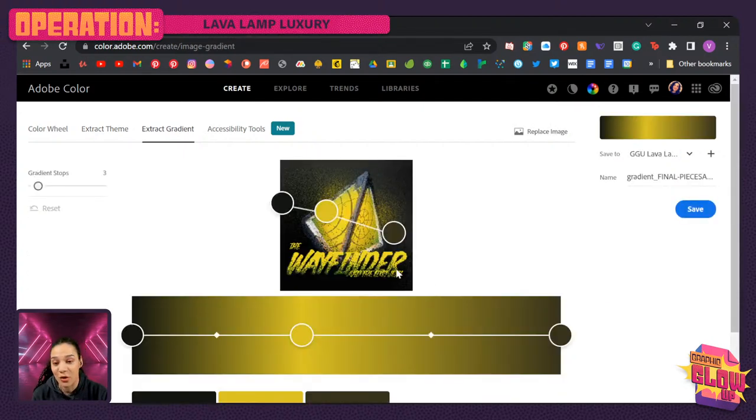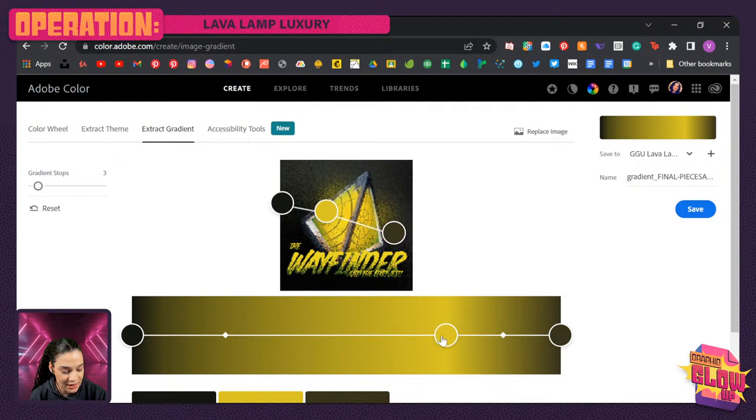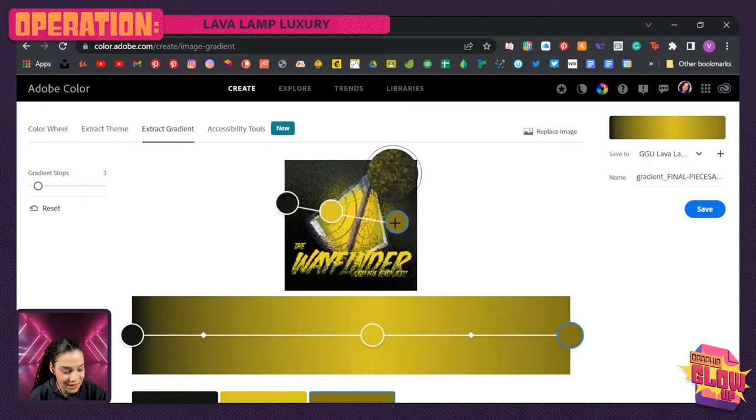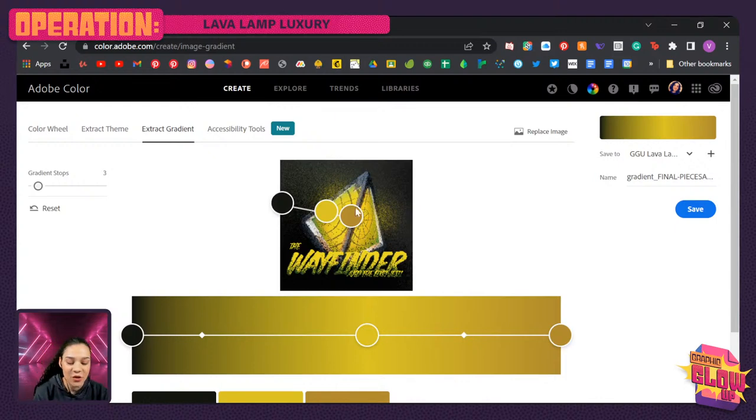You can extract a gradient from an image, so I can make myself a gradient if I'd like to, which is good fun. I can alter how this gradient works. We can reselect a warmer color or something here. That looks pretty nice, and start extracting colors that way.